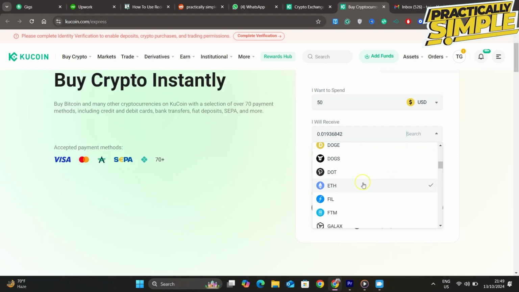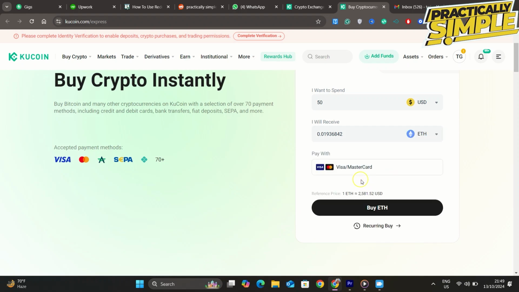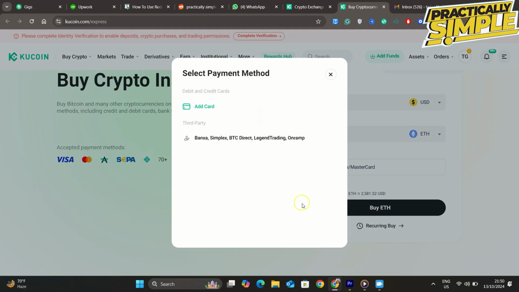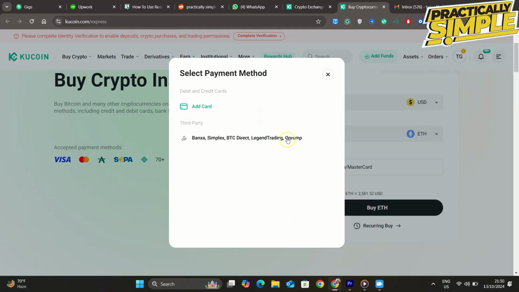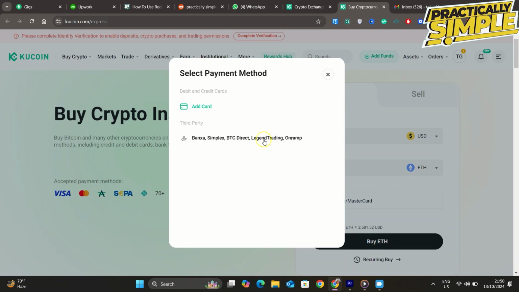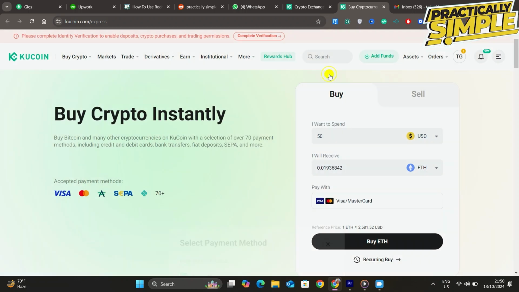Click on Ethereum, and right here where it says pay with, you want to click on it and click on add card. Now here just enter your card information. So this can be debit or credit card. Then click on next, enter the billing address and then confirm the card, and then you can go ahead and deposit or buy the crypto using that specific debit card.